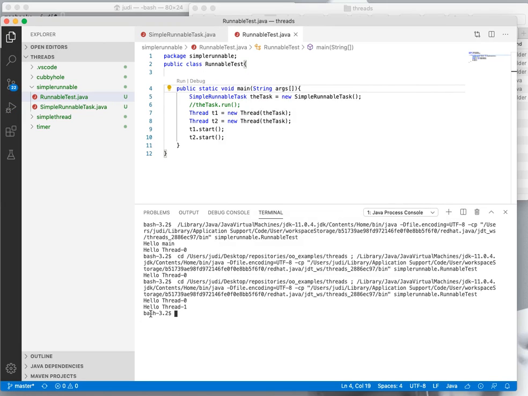And then we get hello thread 0 and hello thread 1. And so there's the very quick example of how to make something runnable.